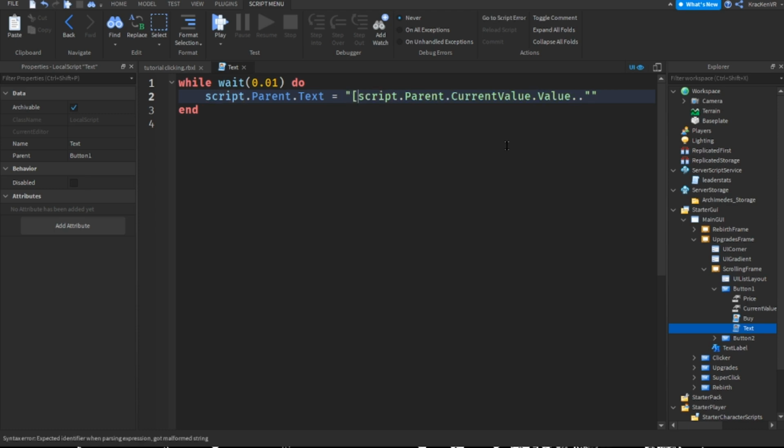Actually, I'm going to do it like this. And then slash 2 dots. 2 dots basically means when you add something to a string. For example, here we do these square brackets, and then we add 2 dots because we are adding something to the string. The string is basically the text, and we're adding the current value to the string.